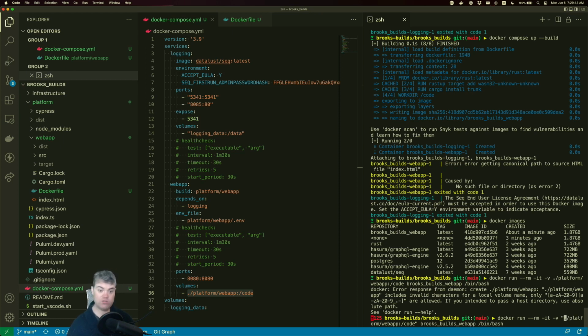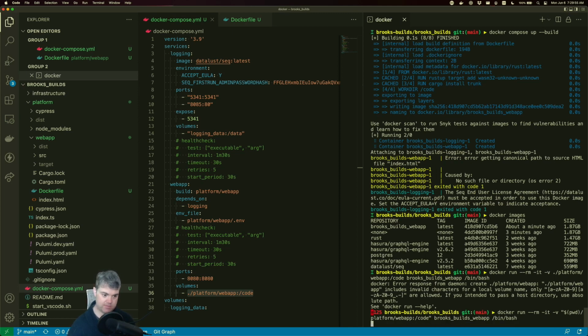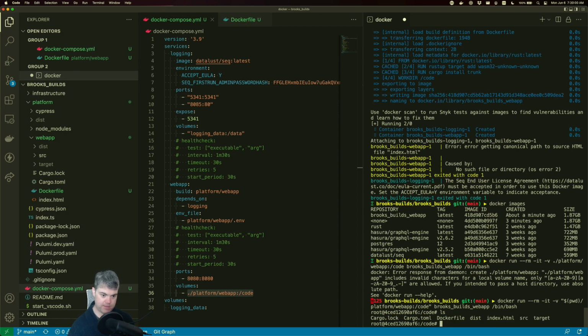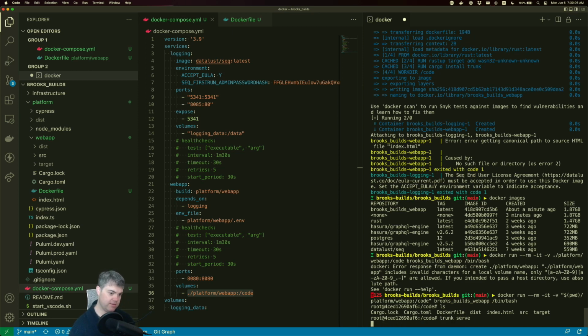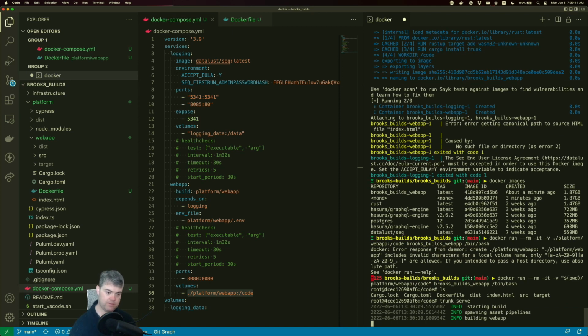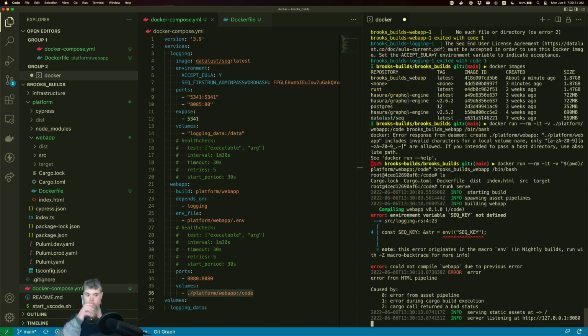Oh, it can't do local here. So local here, it has to do from where I am. So that's going to be pwd. Okay, so here's this index.html. So if I do trunk serve here, environment variable sec key not defined. Okay.